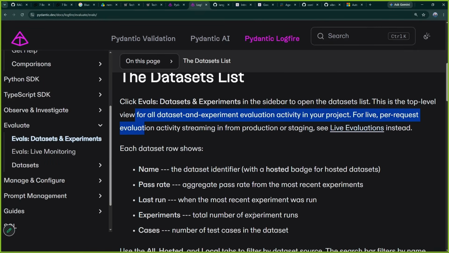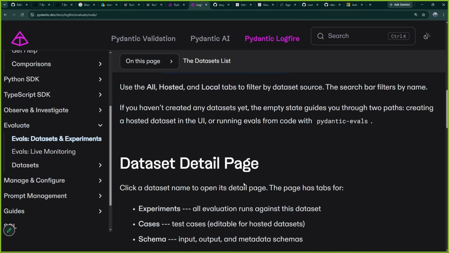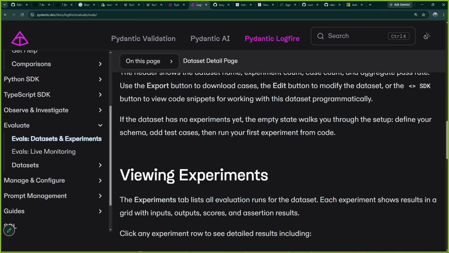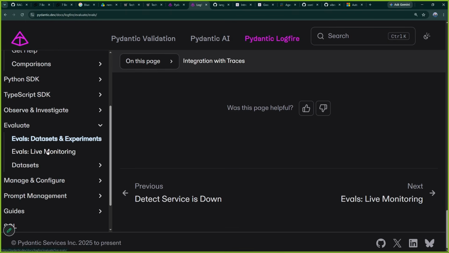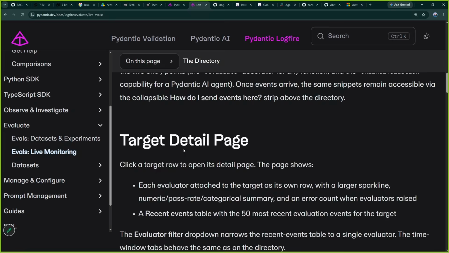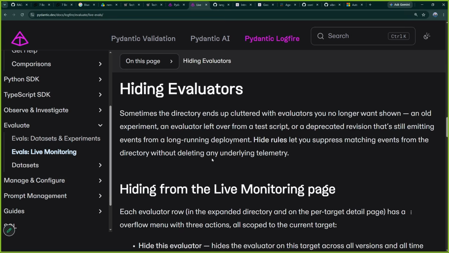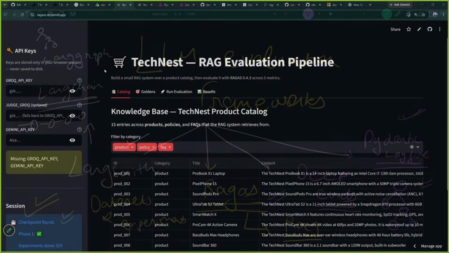We can make different lists of the datasets. See, last run, experiments, cases. There is much more in the database, right? Schema and a lot of things. So you can explore and you can read about it. Let us see live monitoring. What is live monitoring, right? So different things you can explore. And that was all about the different evaluation frameworks which we use to evaluate our large language models or agentic systems.